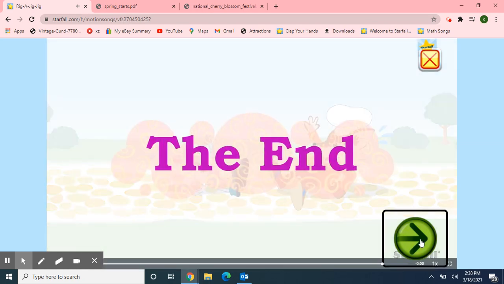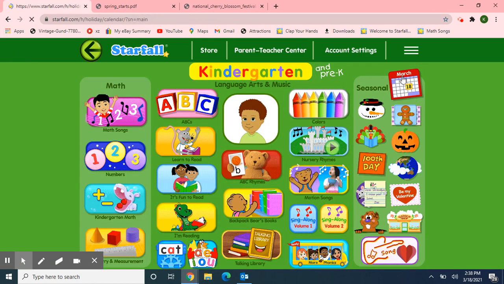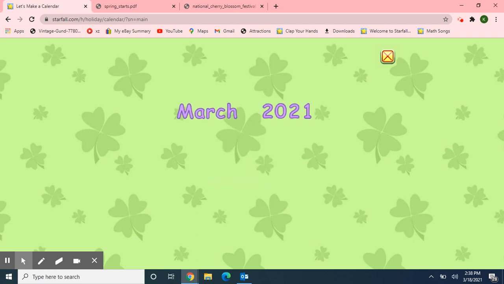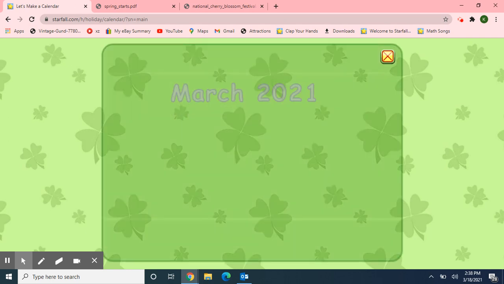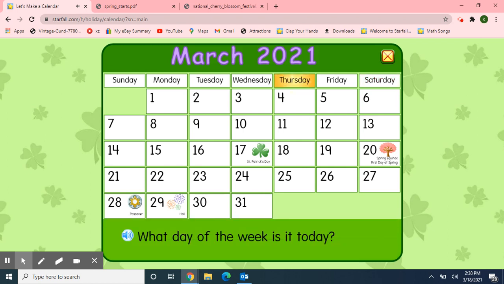Next, I want to use Starfall for our calendar activity, so I'll move over to the March calendar. Yippee! It's March 2021. Let's make a calendar. First, let's start with the days of the week. Sunday, Monday, Tuesday, Wednesday, Thursday, Friday, Saturday. So what day of the week is it today? Well, today is Thursday. Great job!